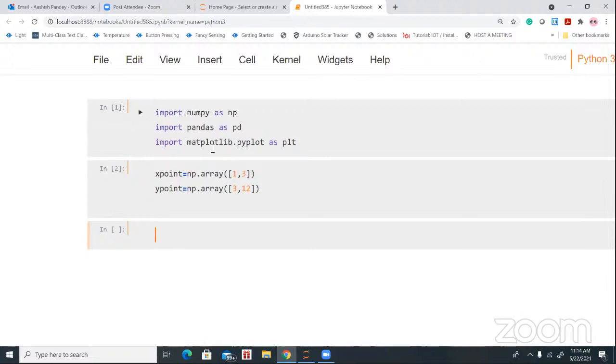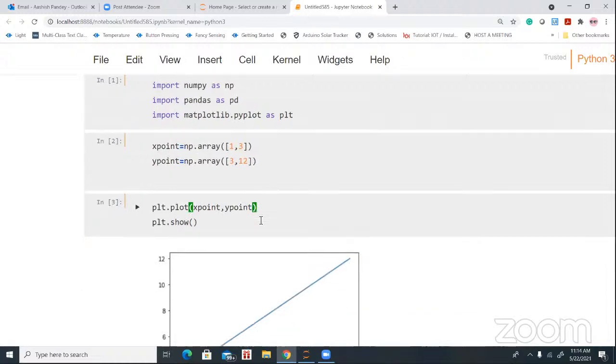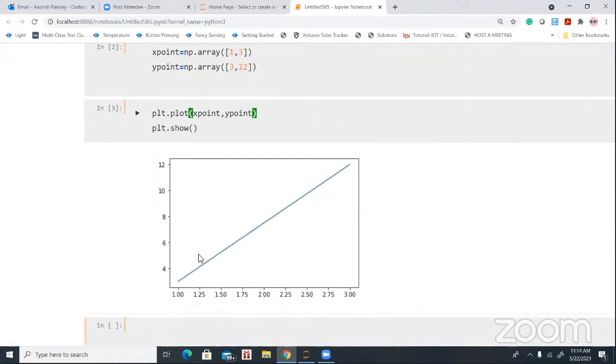We are just importing Matplotlib as plt. So here from plt dot, let's say plot, we take the x-axis as x point and the y point here. Then plt dot show. Okay. So everyone, you can see by default plt dot plot is used for the line plot. And you can see on the x-axis we are taking x, on the y-axis we are taking y.